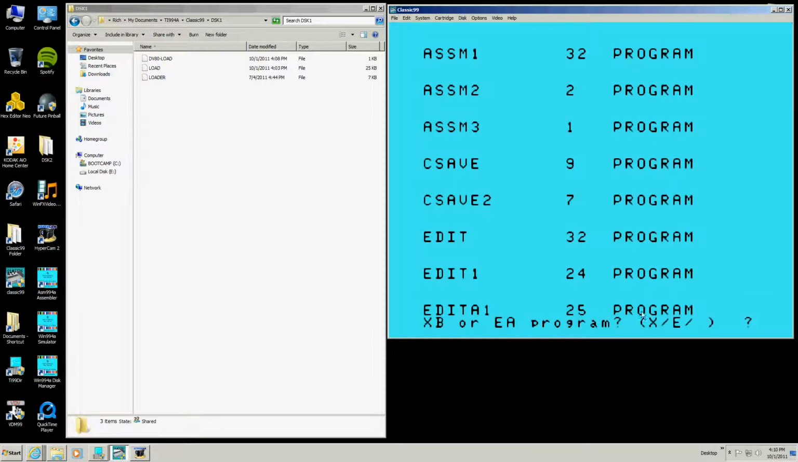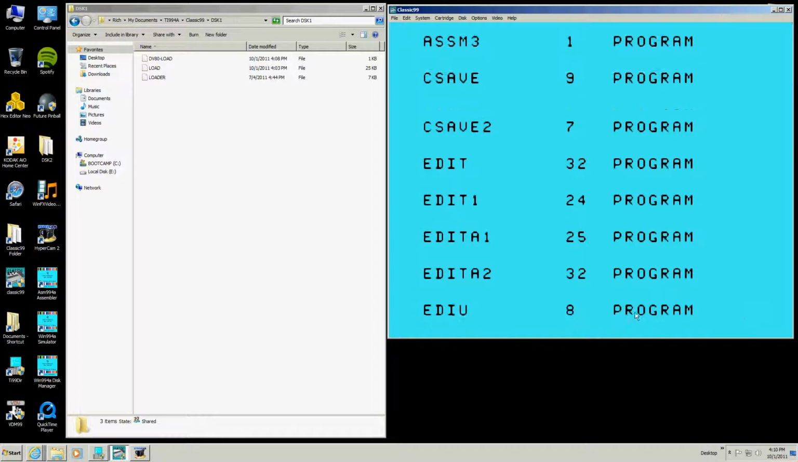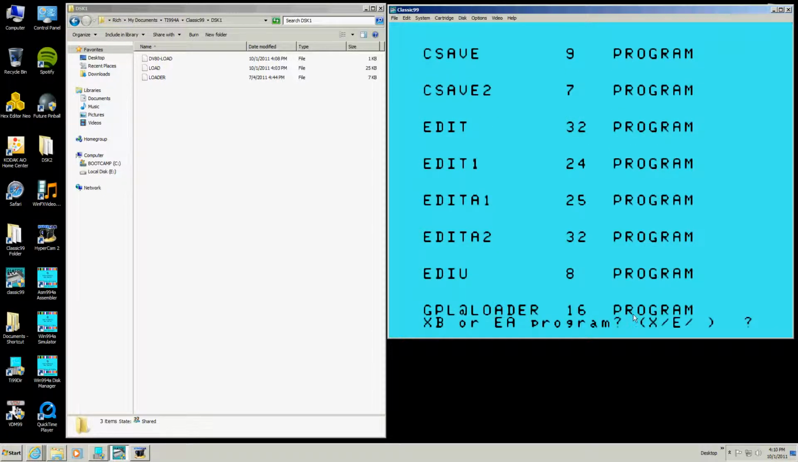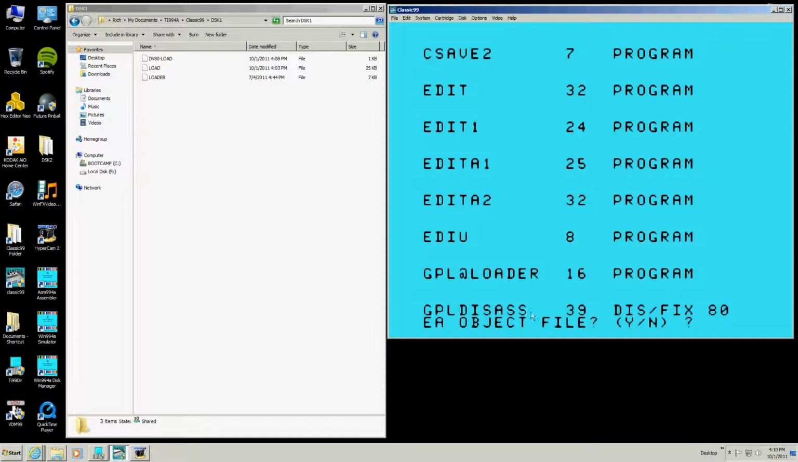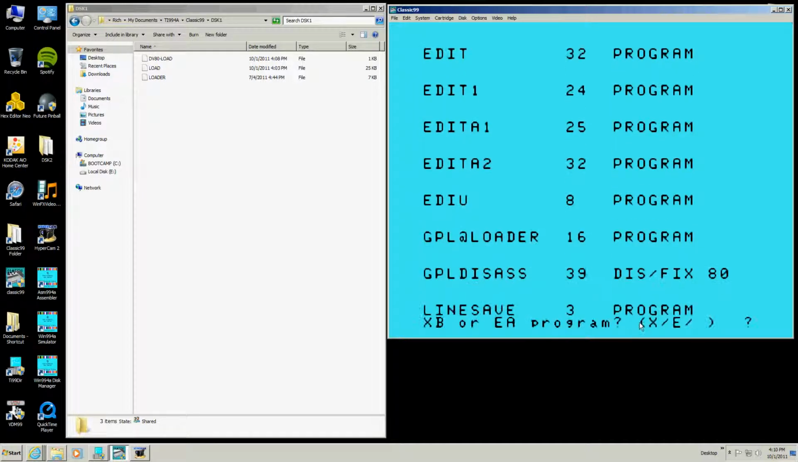We can run this one though because this is an EA5 program. So we'll put that one in there. That's the second half. Ignore that one. Here's the GPL loader. That's actually an EA5 program. Here's an object file program we can run. If you hit yes for object file, we can load that one.